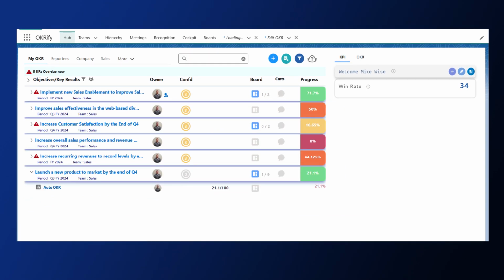Welcome to our tutorial on creating boards for OKRs and key results. Let's start with an overview.